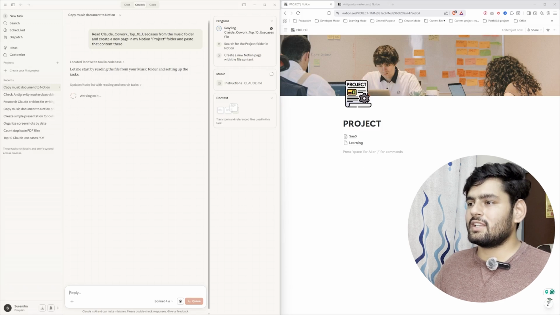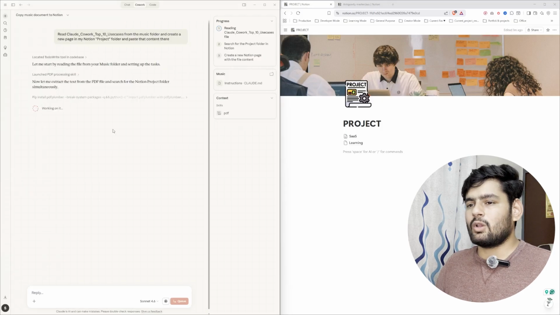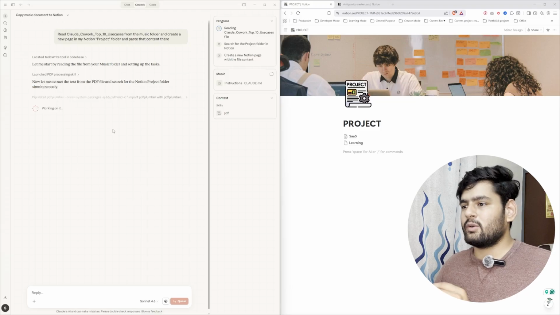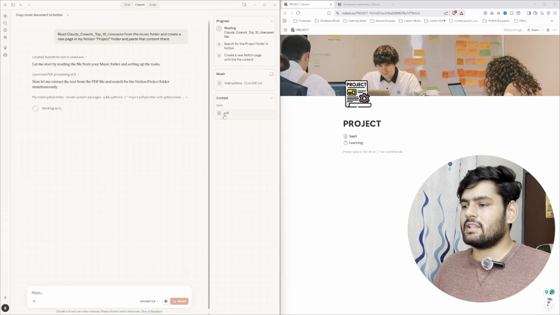It is right now reading the file from our system, the PDF file. Then it will search for the project folder in the Notion and then create a new page with the file content I mentioned. So let's wait and see if it can do it or not. I will only fast forward the screen and not cut any part so you can see the entire progress. And as you can see in the context, now it has a skill called PDF because it has to read the PDF. So it took the skill, read the PDF, and now it will do the work.